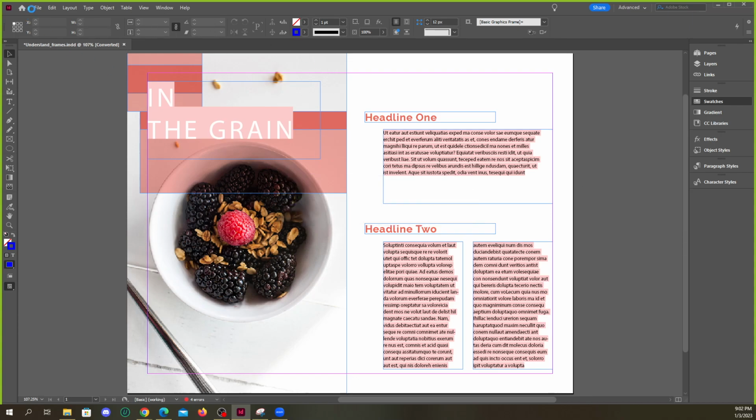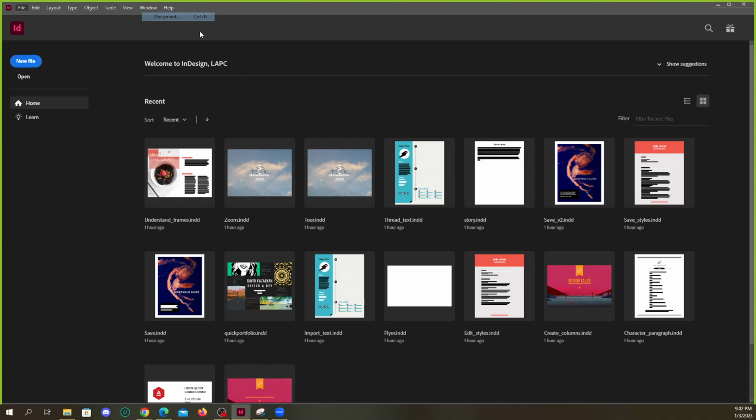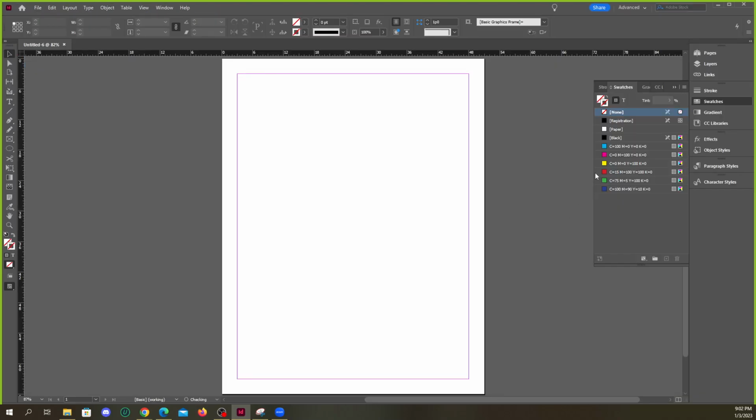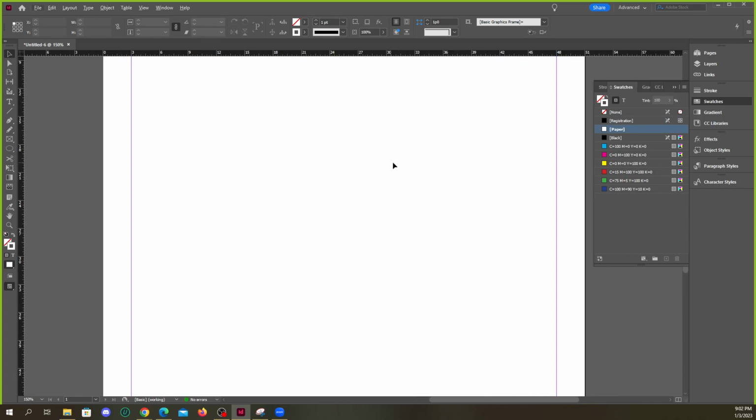But what you might notice consistently is there will be a few that don't look like colors. There's Paper and Black and Registration. So Paper just means when this prints, there won't be any ink printed in that spot that you applied paper to. If the paper is white, it'll be white, but if you're printing on colored paper, it's going to be whatever color the colored paper is. But you could also specifically set a white swatch if you wanted.